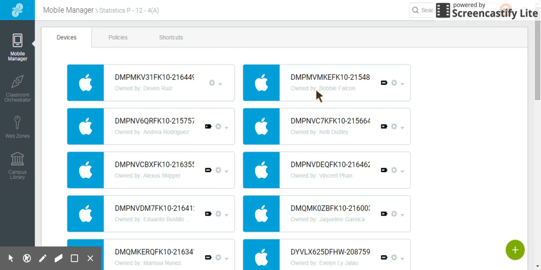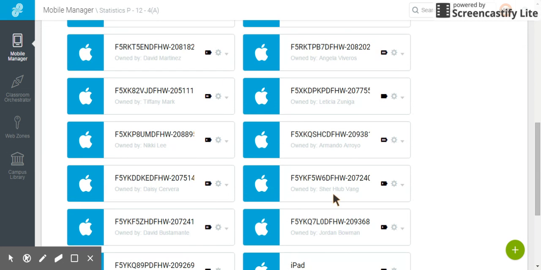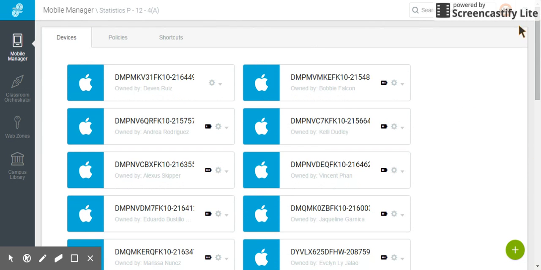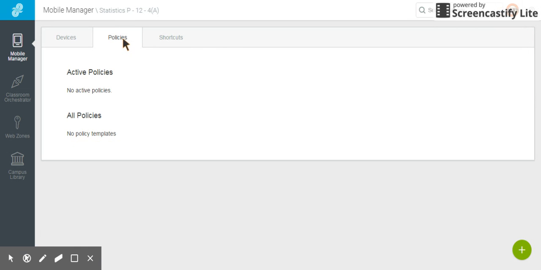Now, once you have done that for every student in your class, might be a good thing for a TA to do. Just click, click, click, and you can have them do all of them. Click, and then click Update Information. Once you've done all of those, we can now create our policy.